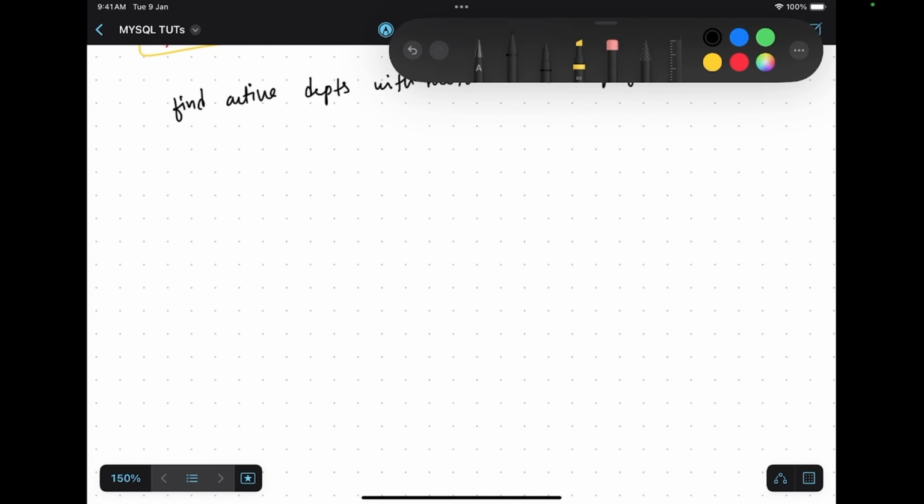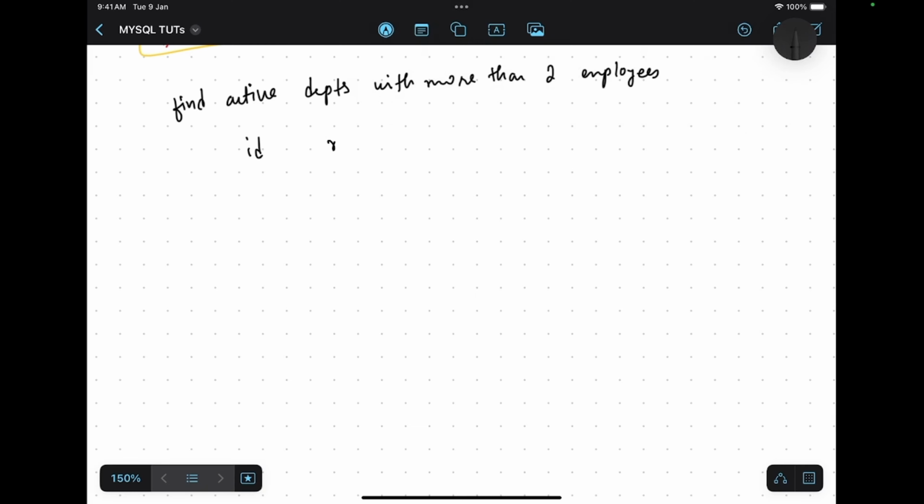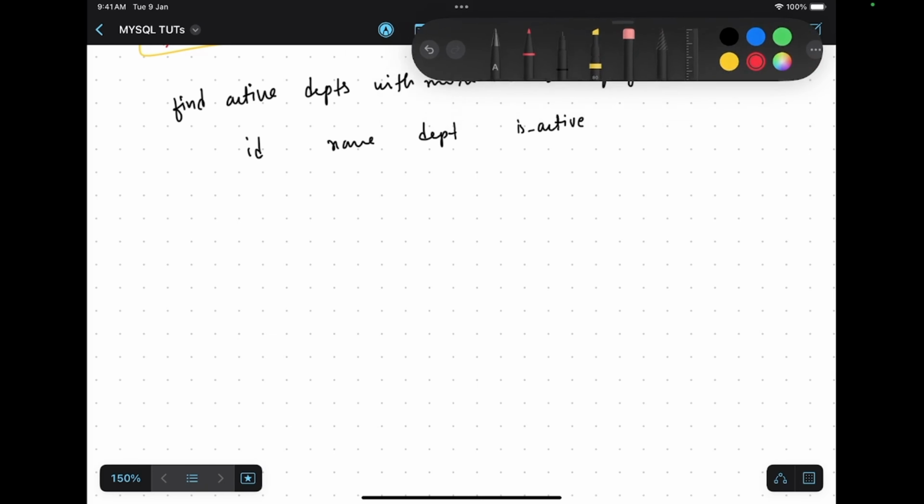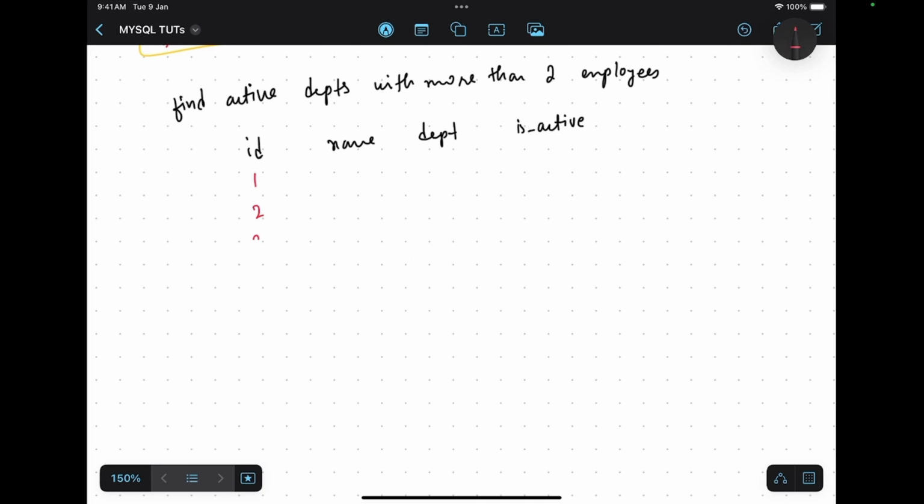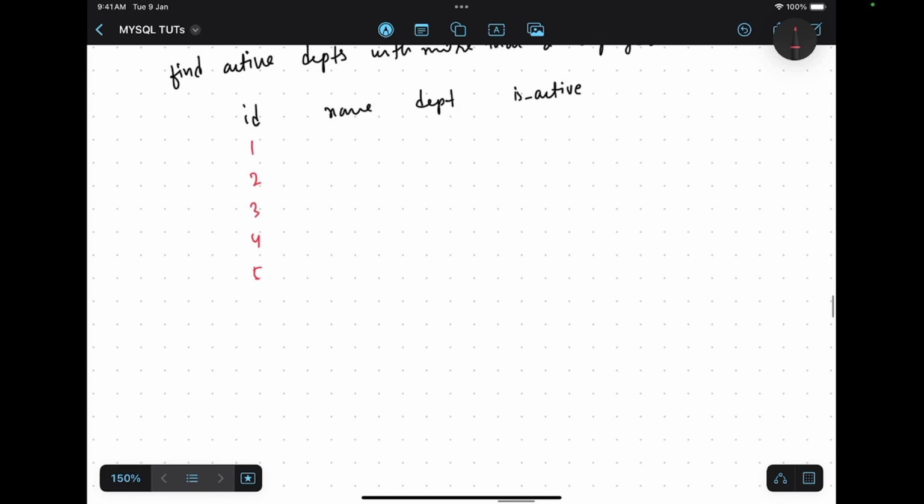Okay, so it is ID, name, department, and also a flag for is active or not. So now let's add some random data. 1, 2, 3, 4, 5, 6. This will be enough. Names XYZPQR. Department is HR, HR, HR, IT, IT, IT. Is active is true, true, true, false, true, true.